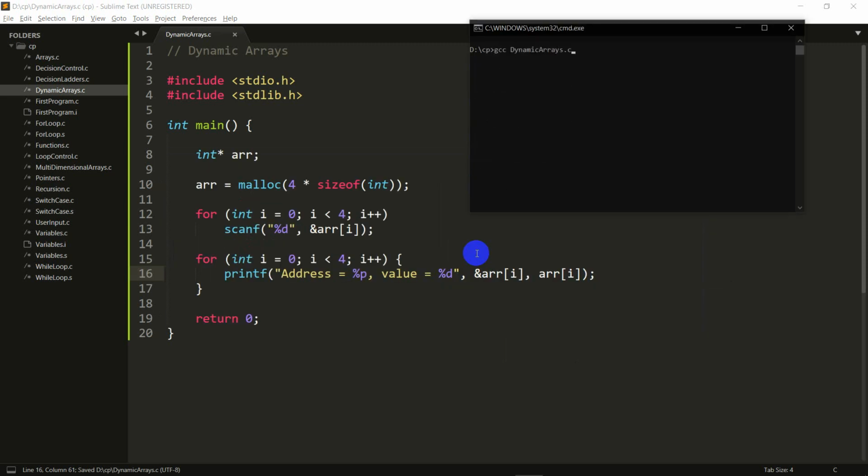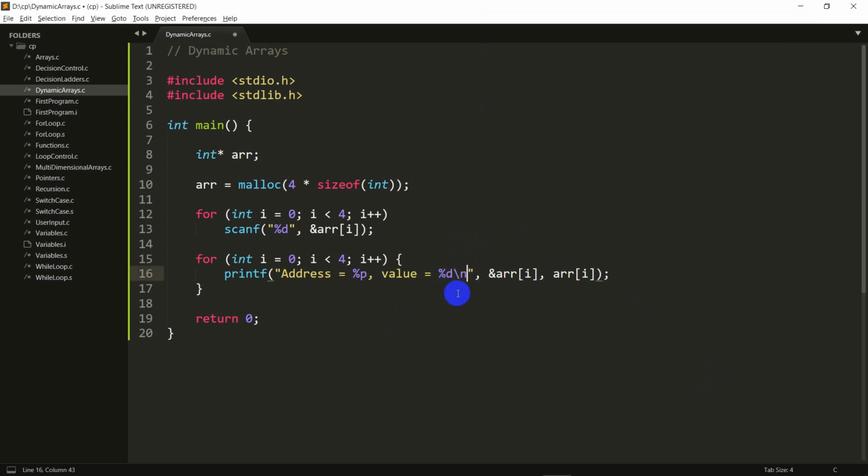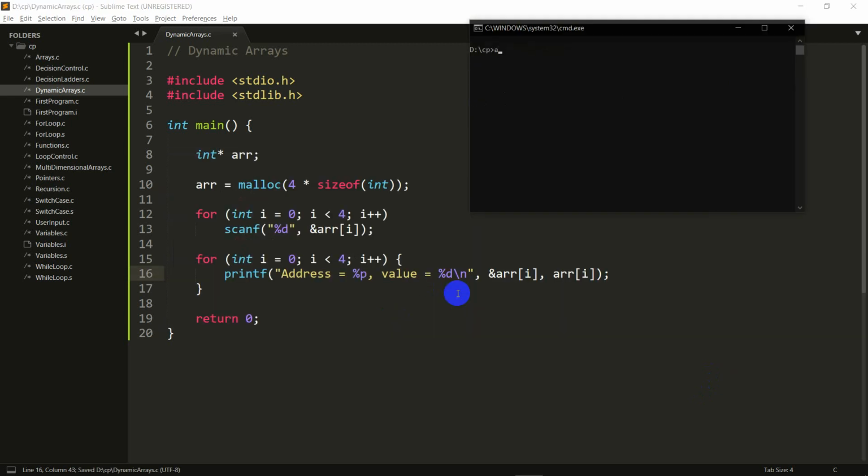Let's just clear this and run this now. It's actually waiting for me to give input, so let me just give 1, 2, 3 and 4. So actually it would have been better if I just add a \n here, and let's just do it again. 1, 2, 3 and 4. So as you can see, I got 4 addresses and 4 values, and these are ones that I had entered. So this malloc works just perfectly, and as you can see, these addresses are consecutive. They're called contiguous memory blocks.